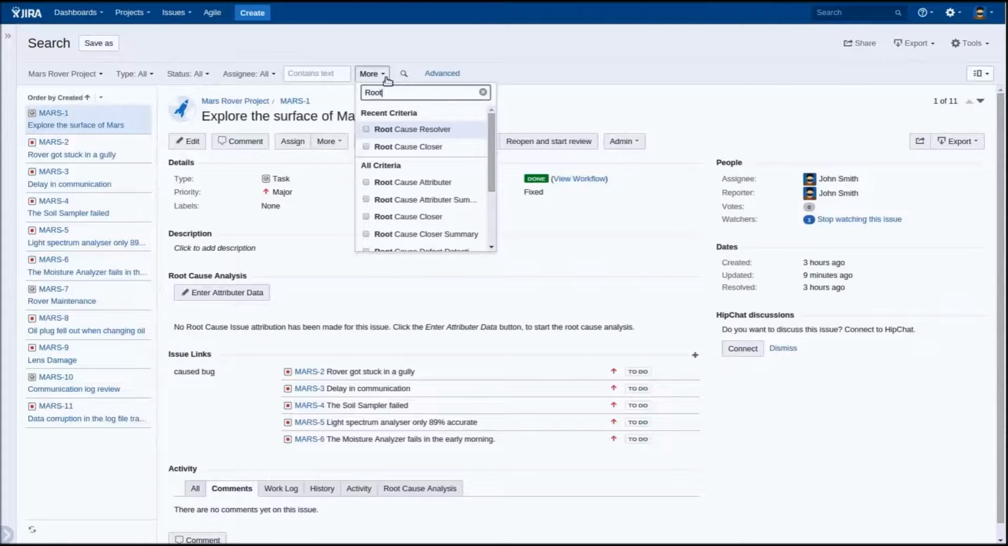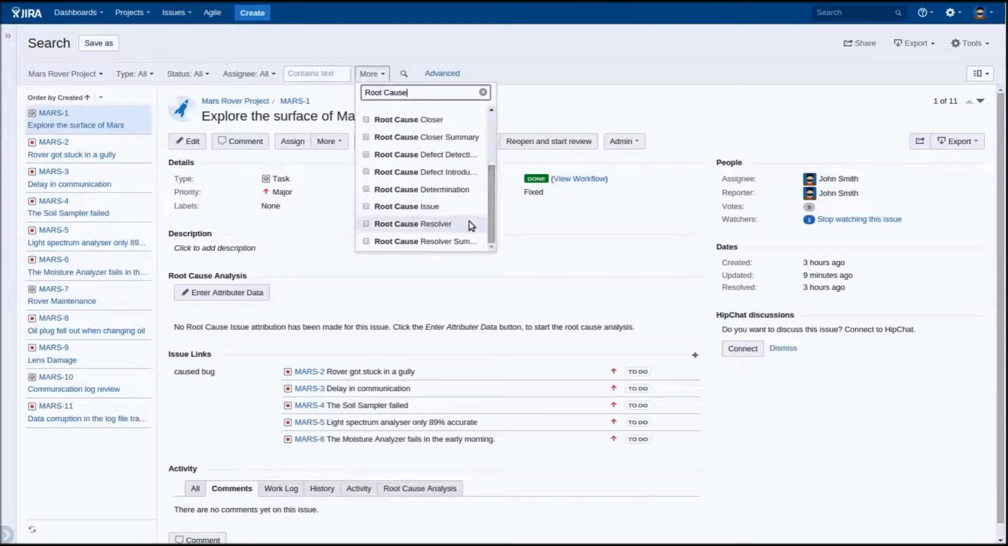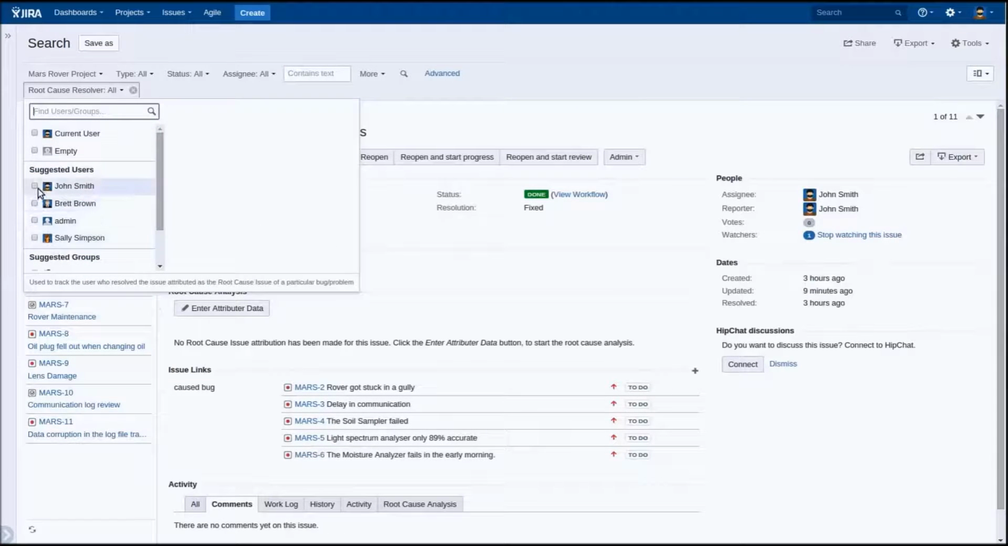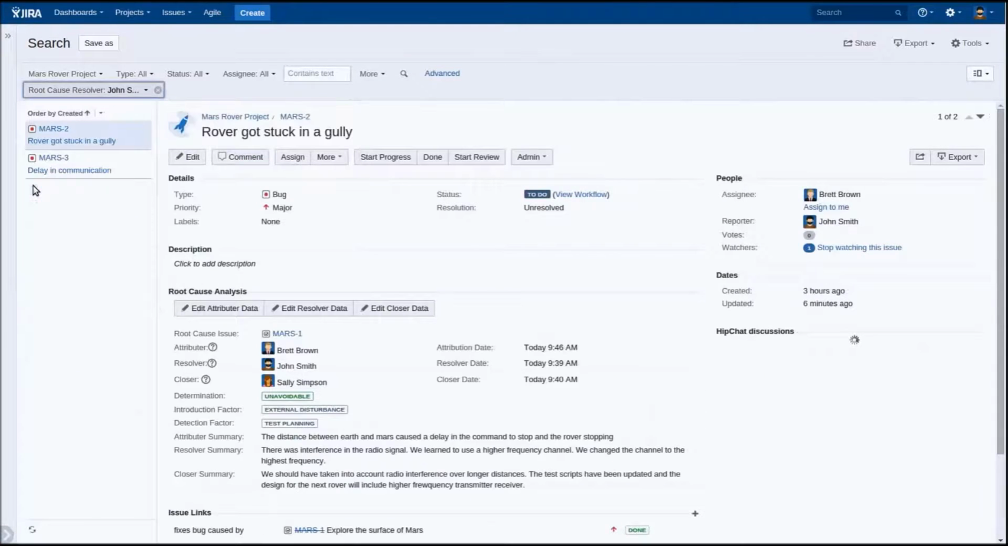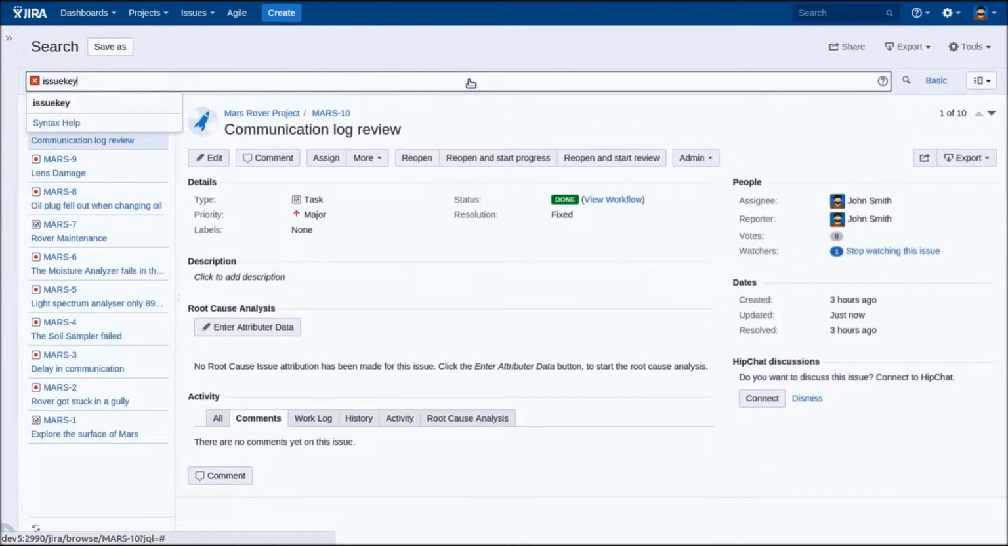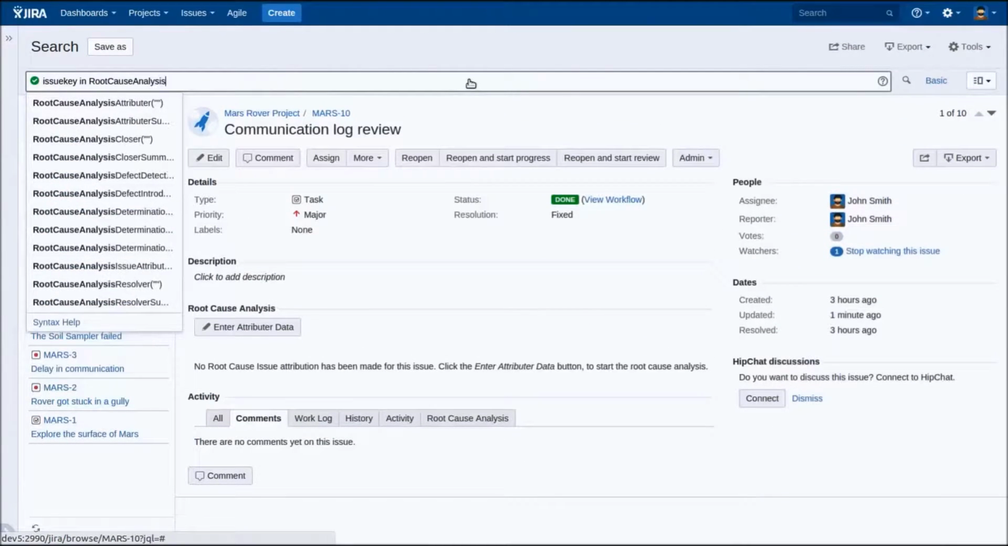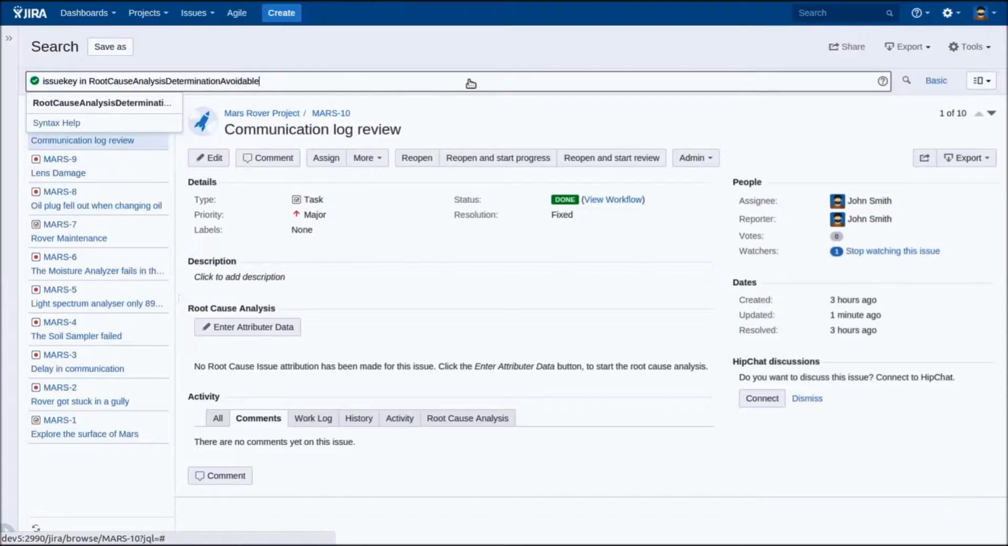Searching for root cause issues is easy. Use the various root cause search functions to narrow your search. Or use the powerful JQL functions to search for the issues that you wish to see.